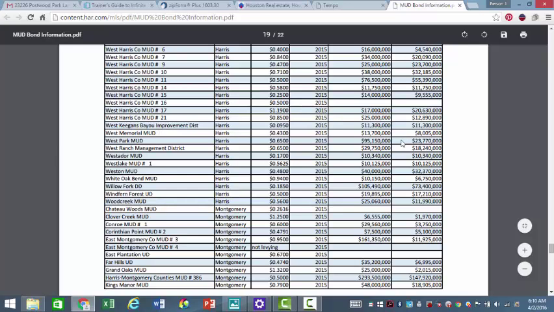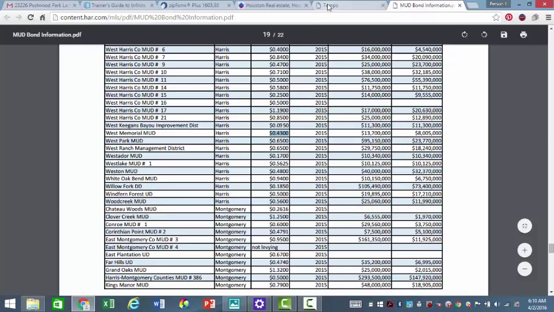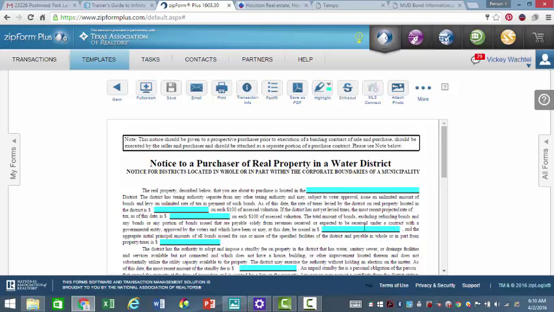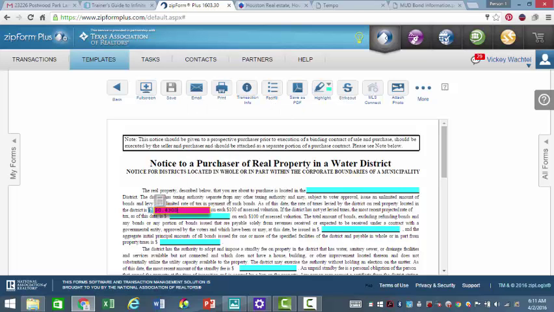Right here, and here's where you're going to get your information. So keep that file open. And when you see across here, you've got your 0.43. Copy that. Come back over to your zip form. This is where you're going to put that. And you have to hit the space bar in order for it to stay there. Your MUD, this is where you're going to put in your West Memorial.